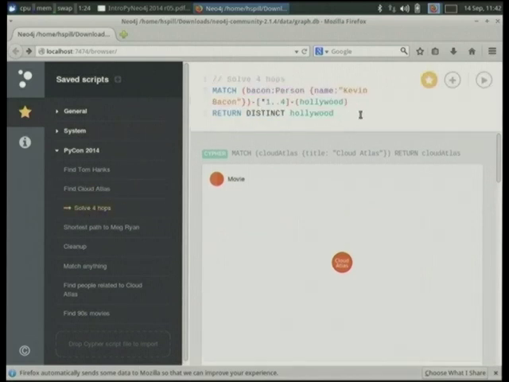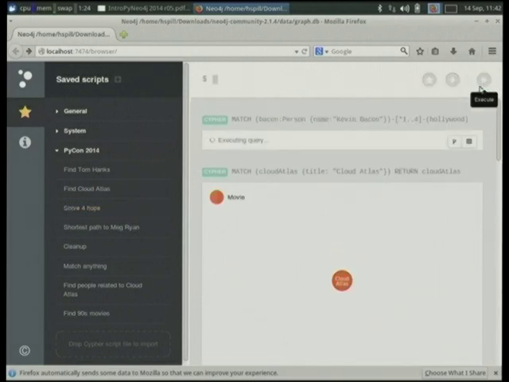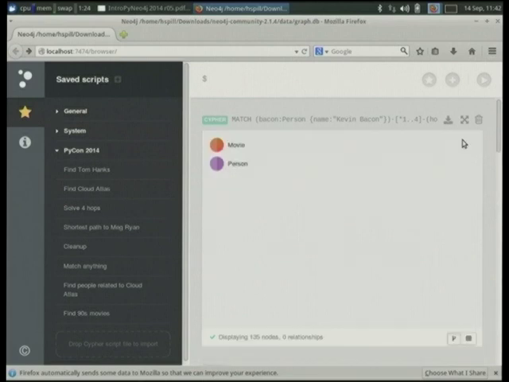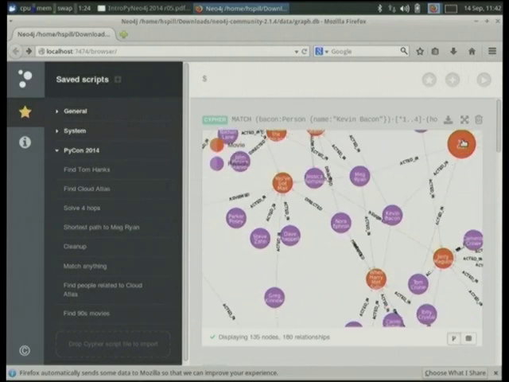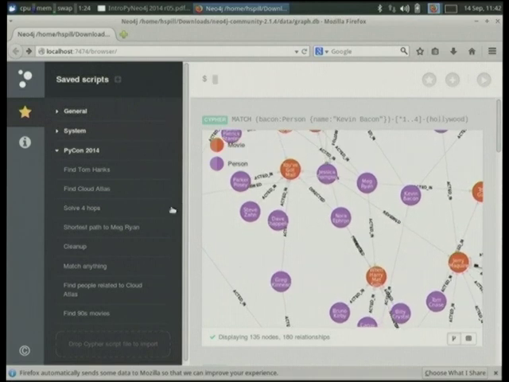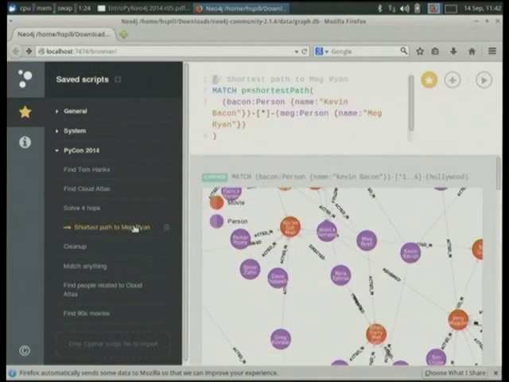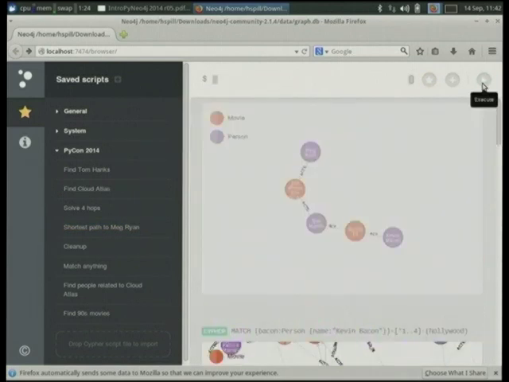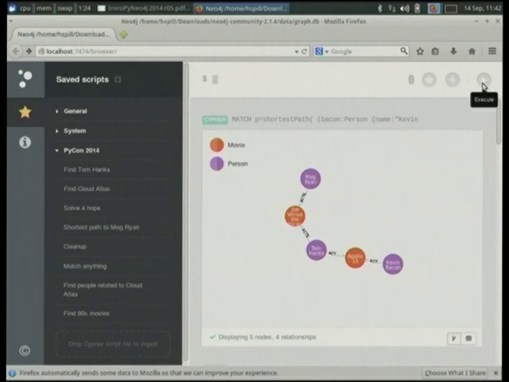Solve for hops. Typical Kevin Bacon problem. And this is a very underpowered machine. And you get all the relations, maximum four hops in the graph. Let's say shortest path to Meg Ryan, which is a bit easier to see. Query, bang, here you are.